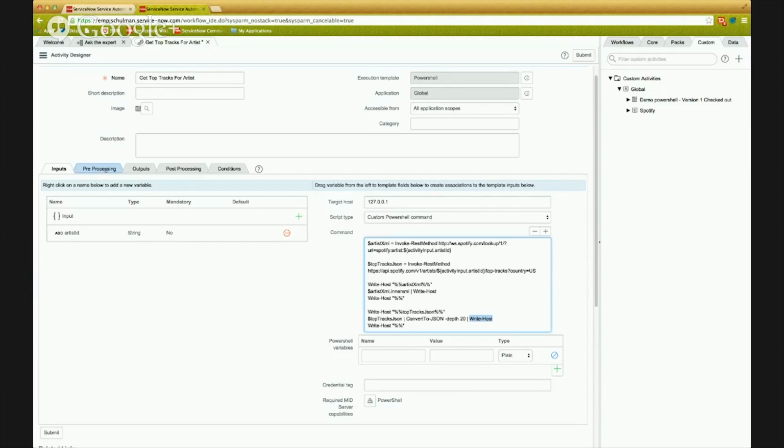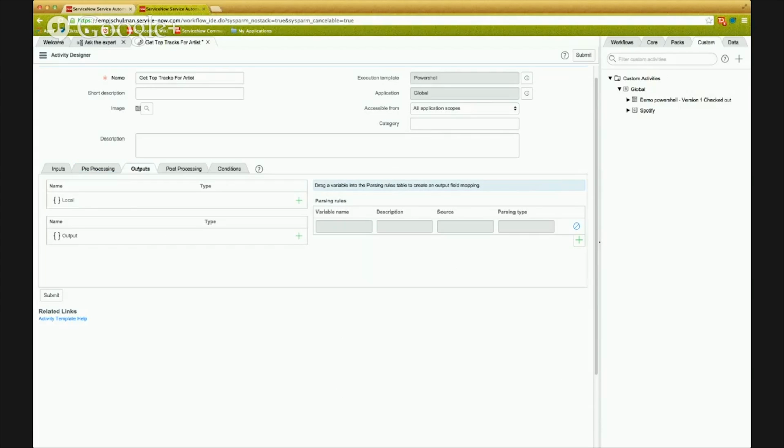Now, that should do it for the command I want to run. And now let's look at the outputs. So, first thing I'm going to do, just to see the outputs, is I'm going to create an output called XML. And I'm going to create an output called JSON, just to see that these work. And then in a moment, we'll take a closer look at what's going on.